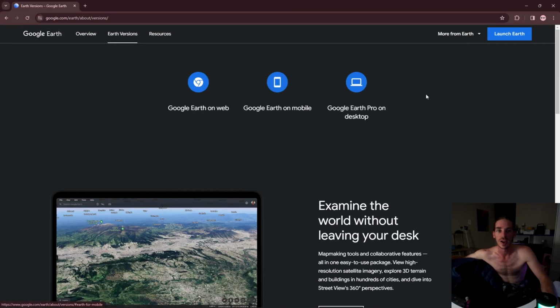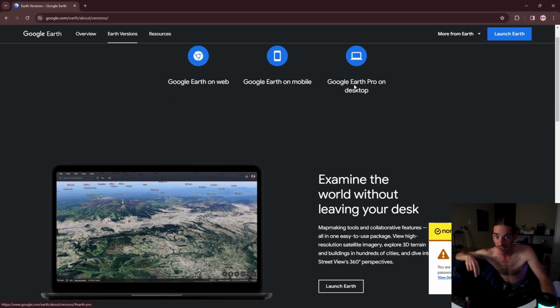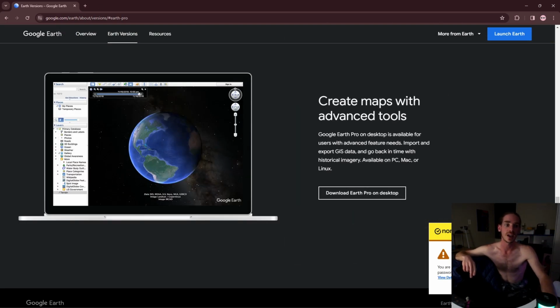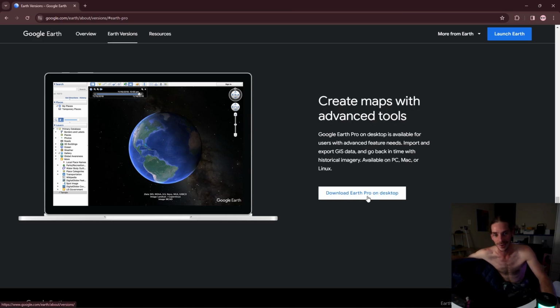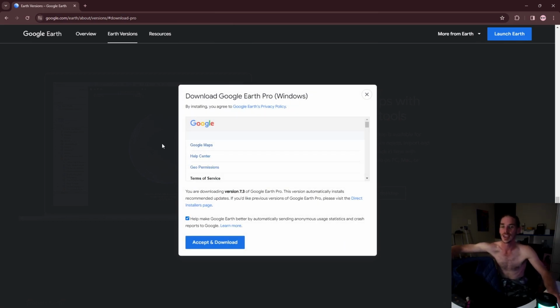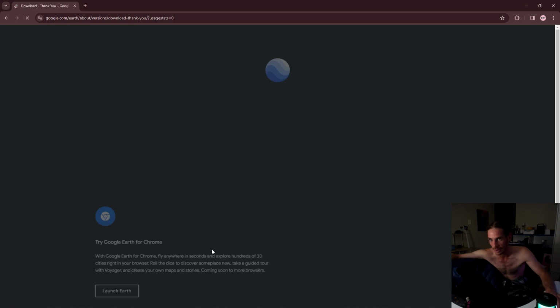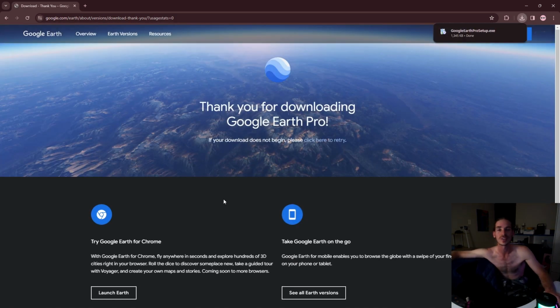All right, so you go Google Earth Pro download. You then go to the last one at the end, and then download Earth Pro on desktop. No, don't help Google. Just go accept and download. If you choose to help Google, they're going to take a lot of your information, and you just don't want that.